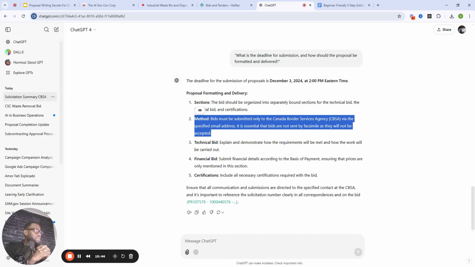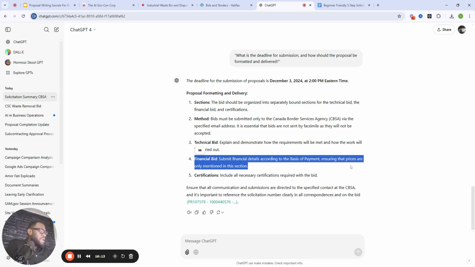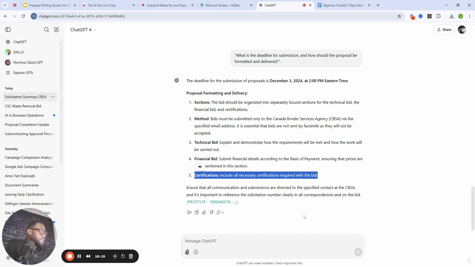It is essential that bids are not sent by facsimile, as they will not be accepted. Technical bid: explain and demonstrate how the requirements will be met and how the work will be carried out. Financial bid: submit financial details according to the basis of payment, ensuring that prices are only mentioned in this section. Include all necessary certification required with the bid. I'm going to ask, what are the necessary certifications required with the bid?